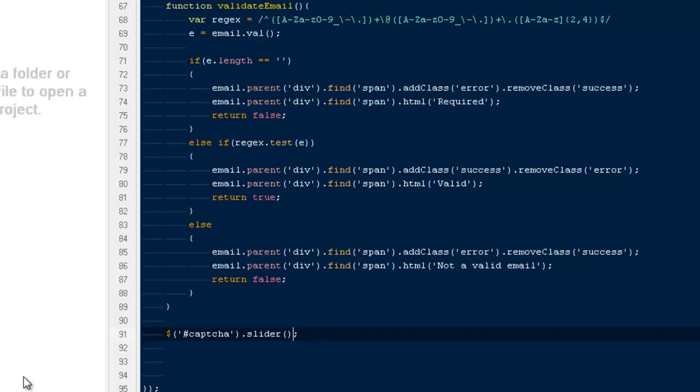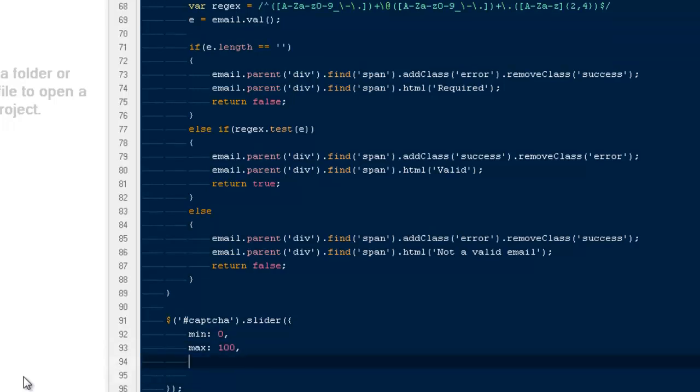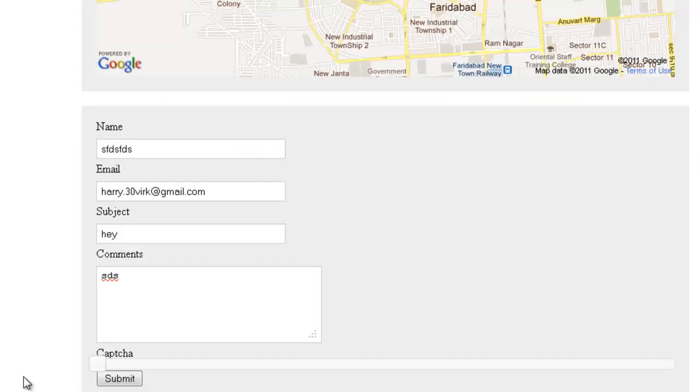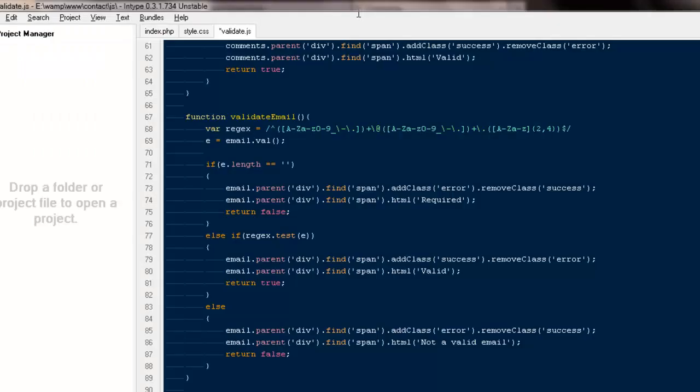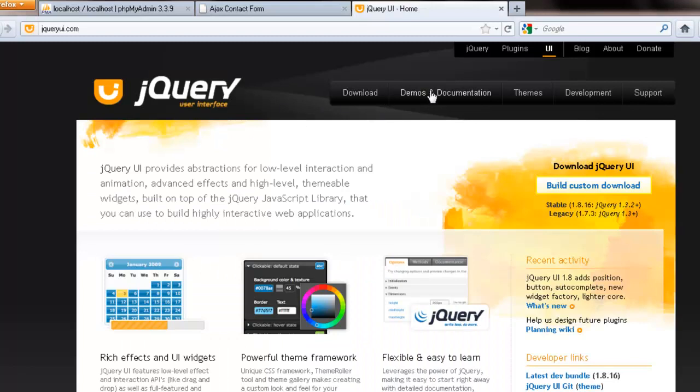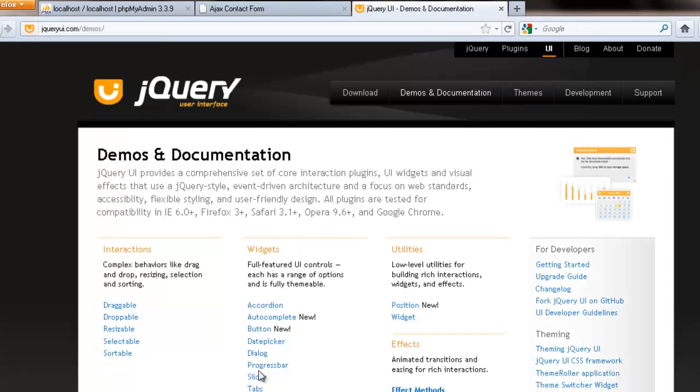Now guys, the next thing is we need to write a couple of functions inside it. So I'm gonna say put the minimum to 0 and the maximum to, let's say, 100. Okay, and then we need to run a function. So I close it down. So one second, let me open it. I'm gonna go to demos and documentation, and I'm gonna find the slider here.